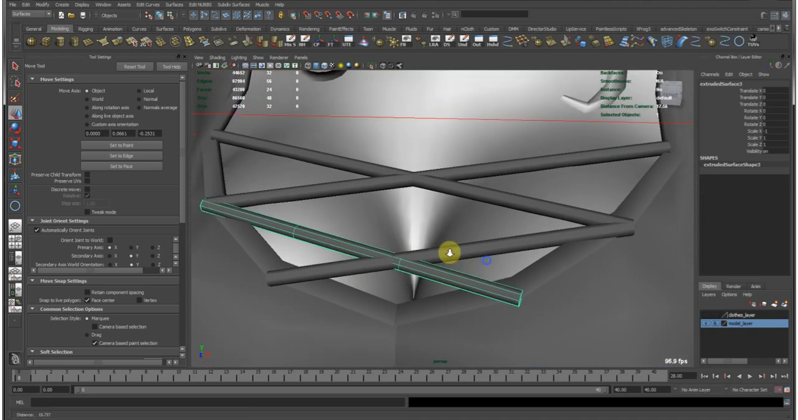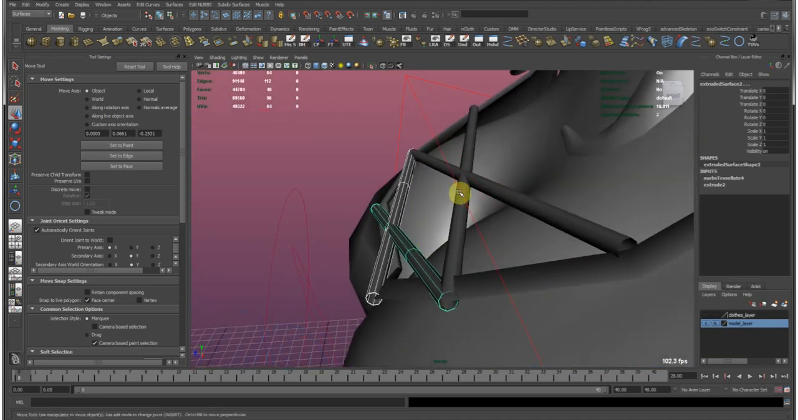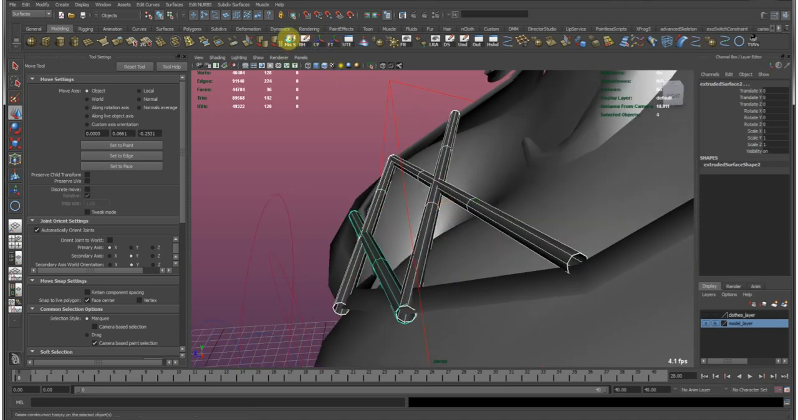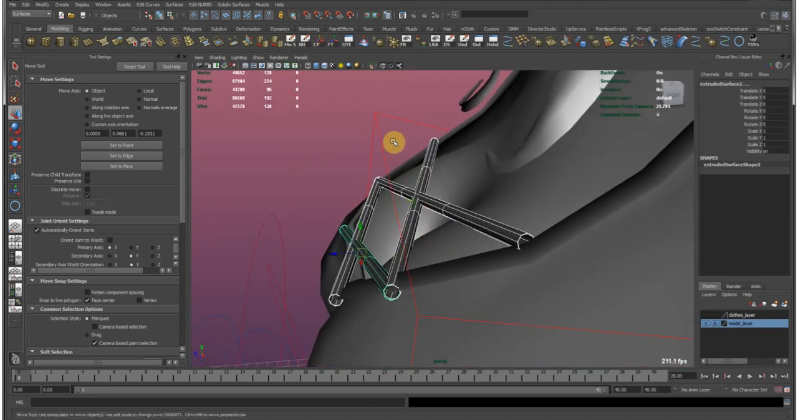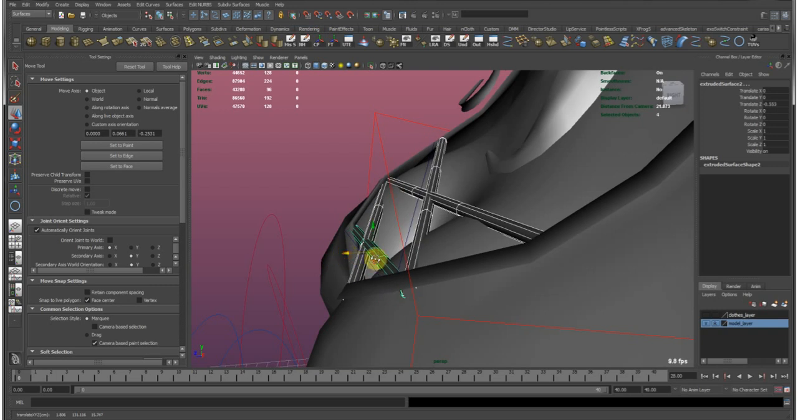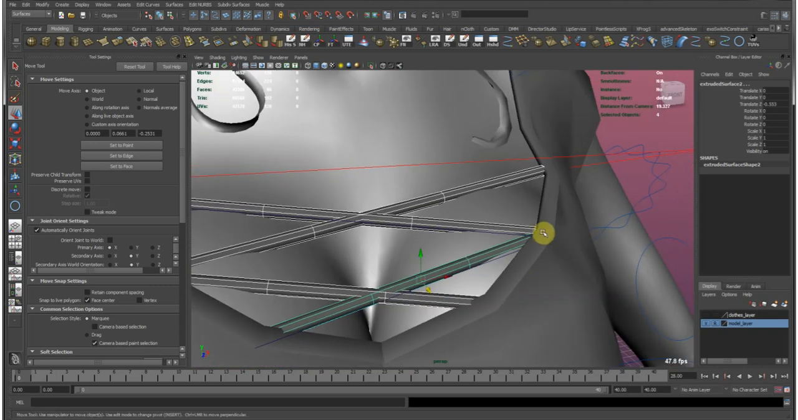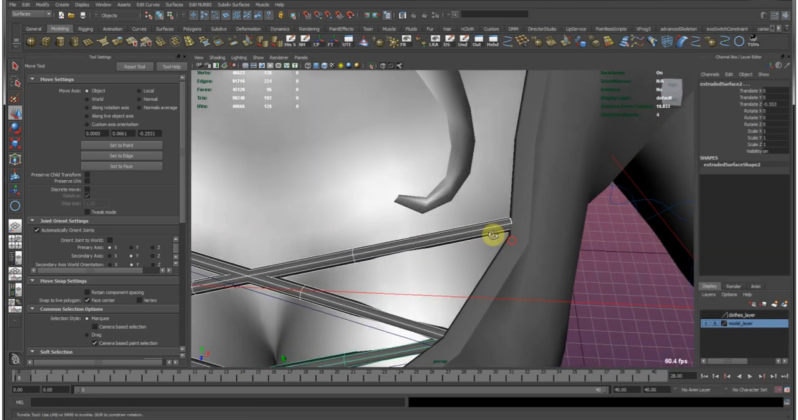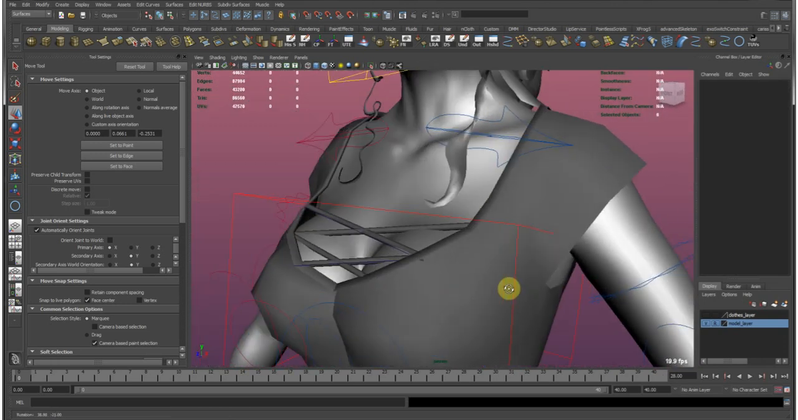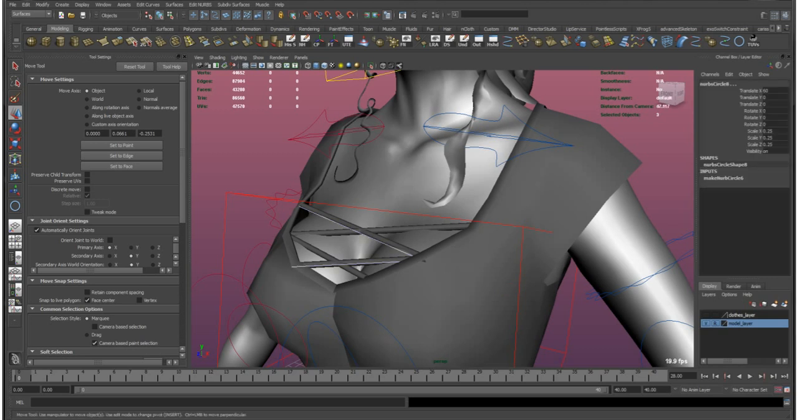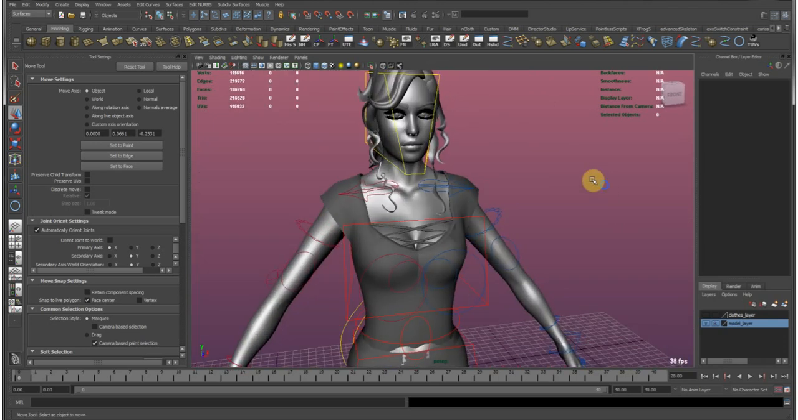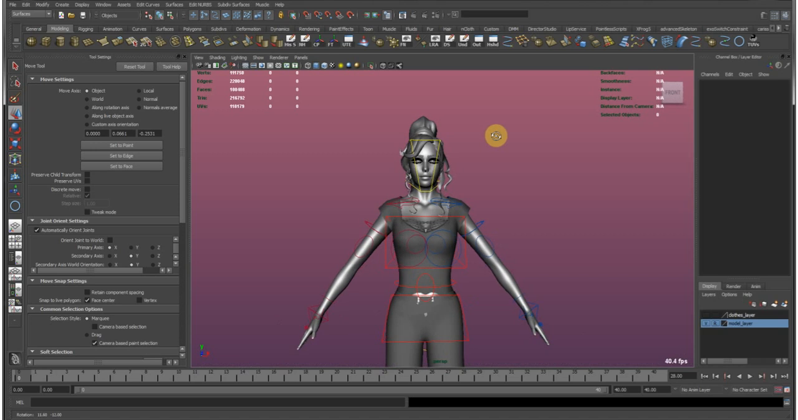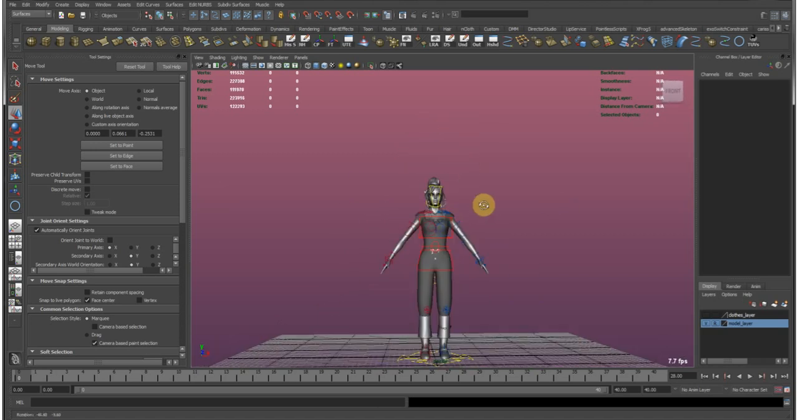Now let's get on these and move them. Well, first, delete the history so they are no longer controlled by the input curves. Centering pivots and moving them back to be hidden by this thing. Just like this. I'm going to delete the curves. I no longer need them.